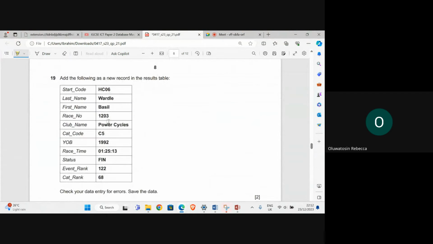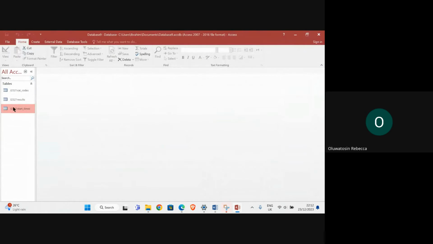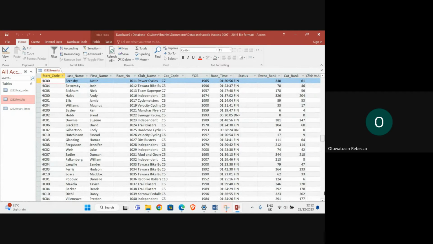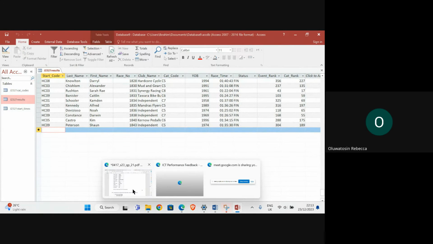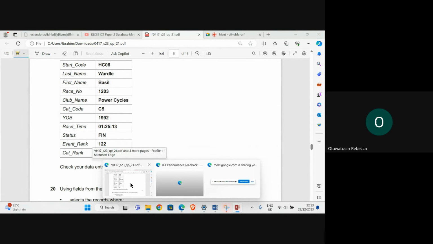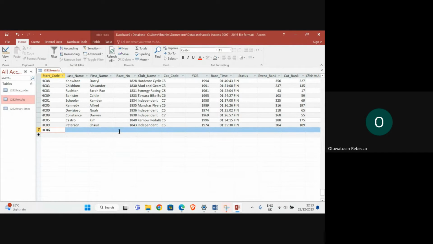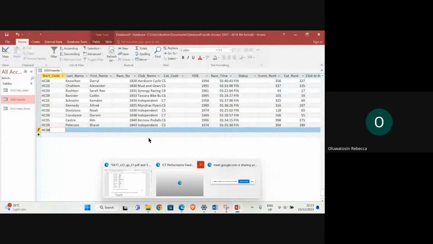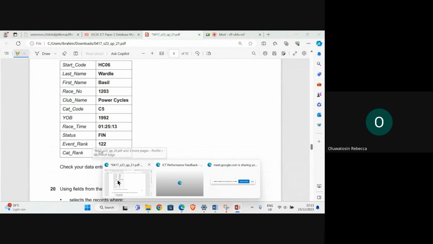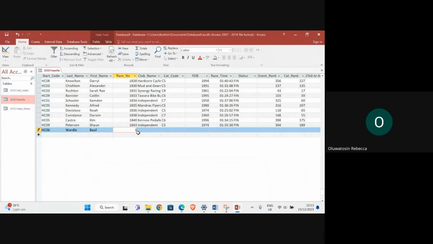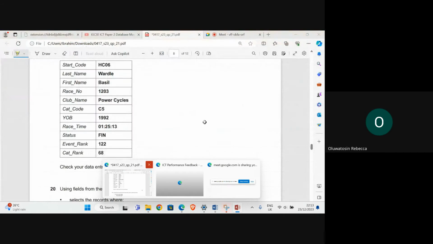That is done. Add the following as a new record in the results table. In the result table, we need to have a new record. Ensure you type the correct data. So HC06, Waddle and Basil, 1203, and then power circles.